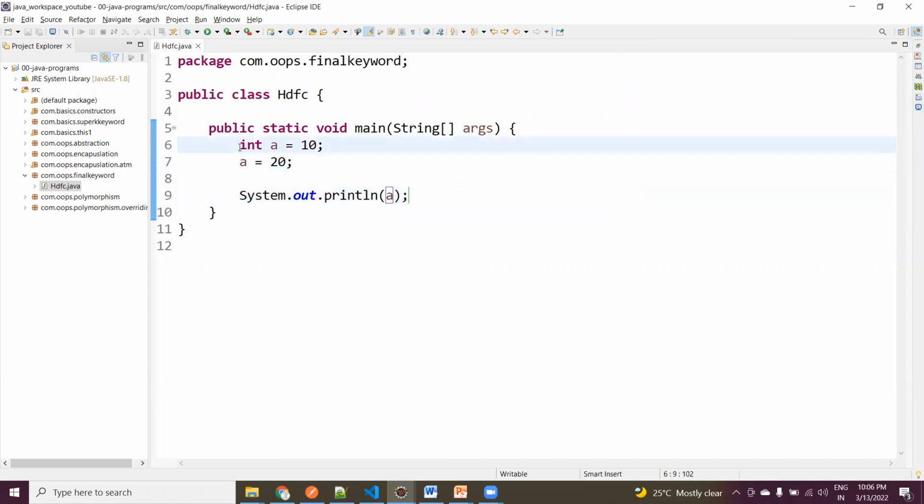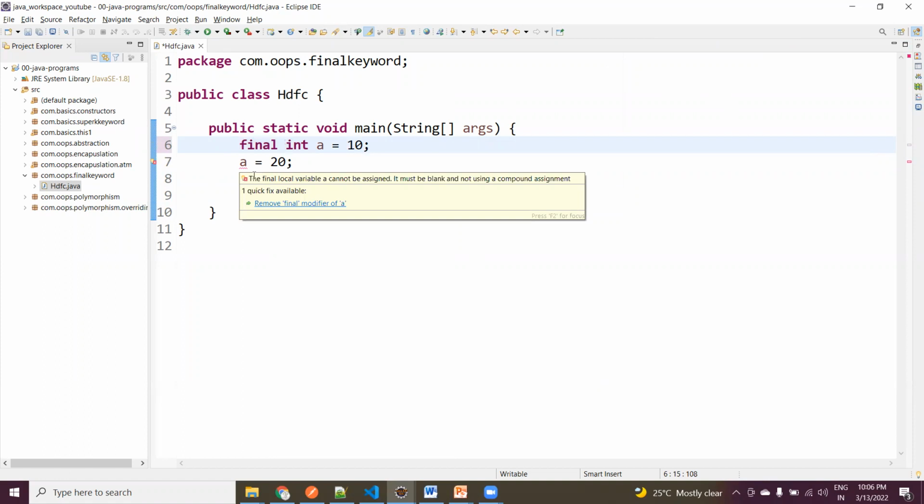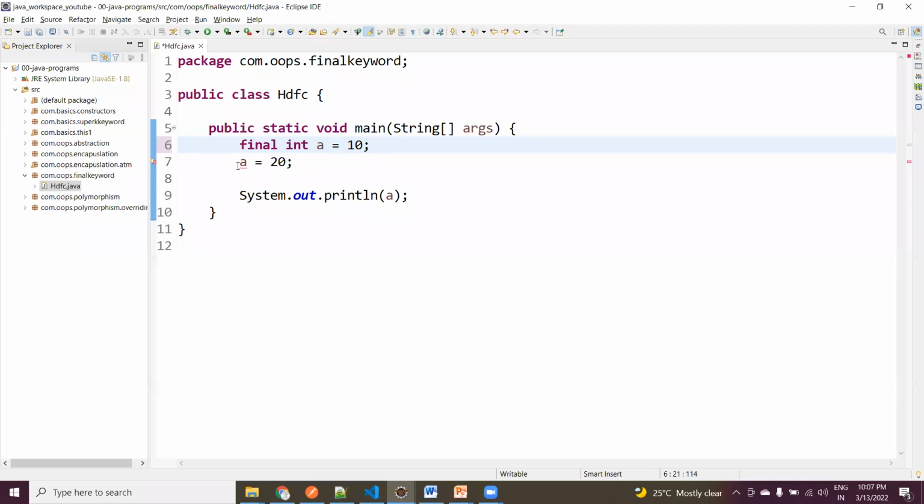Suppose you define this variable as a final. Now just have a look here, you are getting an exception. See, final local variable a cannot be assigned. It must be blank and not use a compound assignment. That means you are trying to modify the variable, so you are getting an exception. So you should uncomment. Now this is nothing but the final keyword.